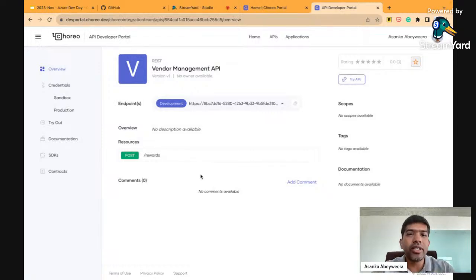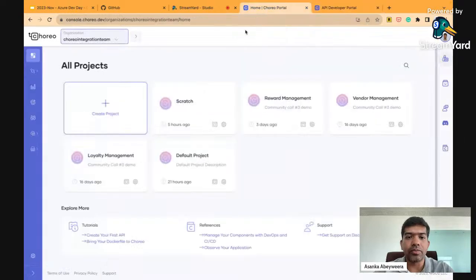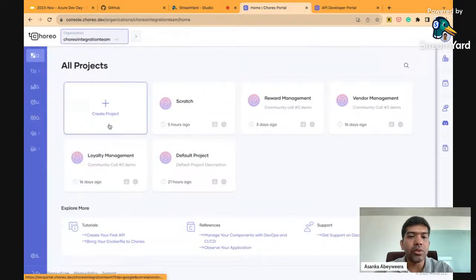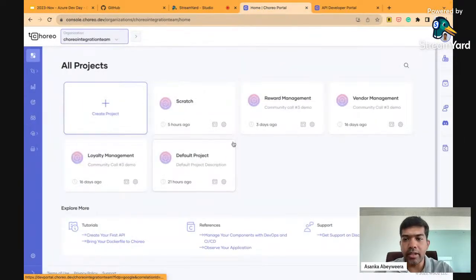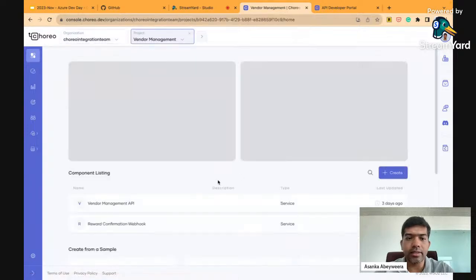If you are curious how I got all these already available in my organization, I basically deployed a sample that is there in Choreo. To get to a sample, you can go inside a project. Let's say we go inside the vendor manager.